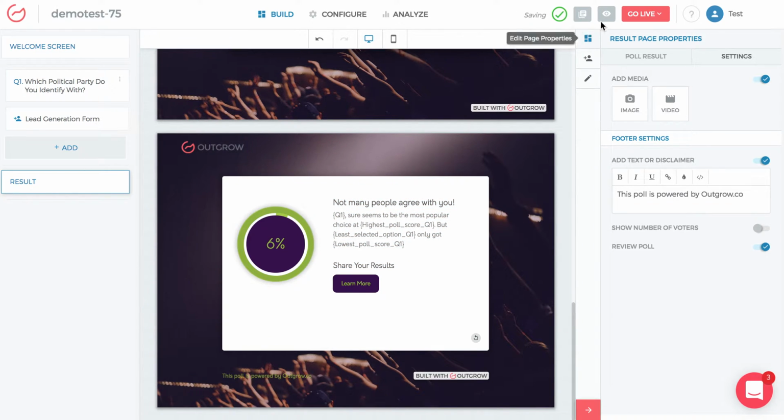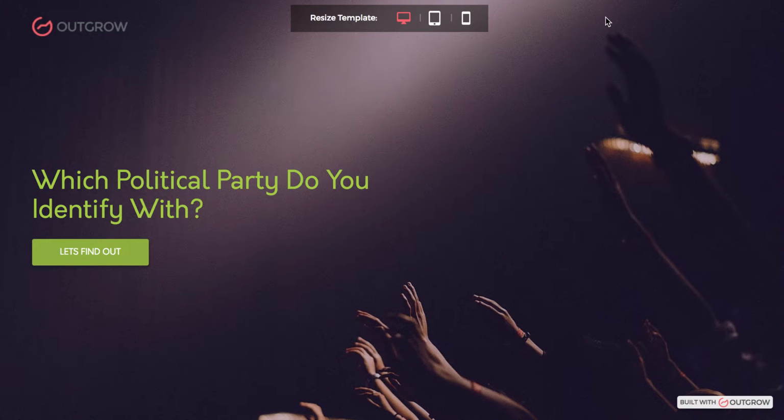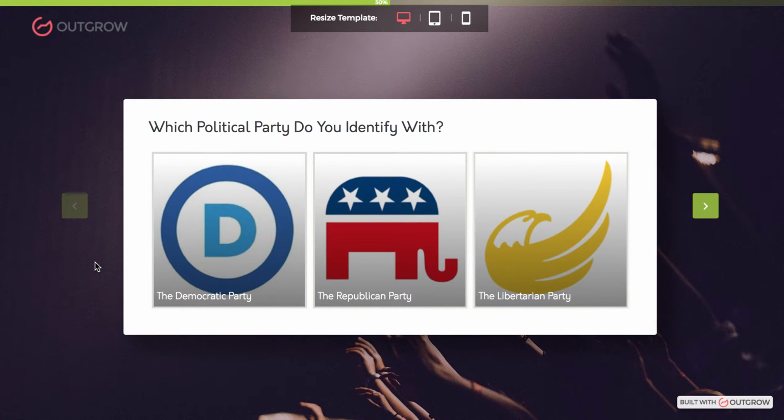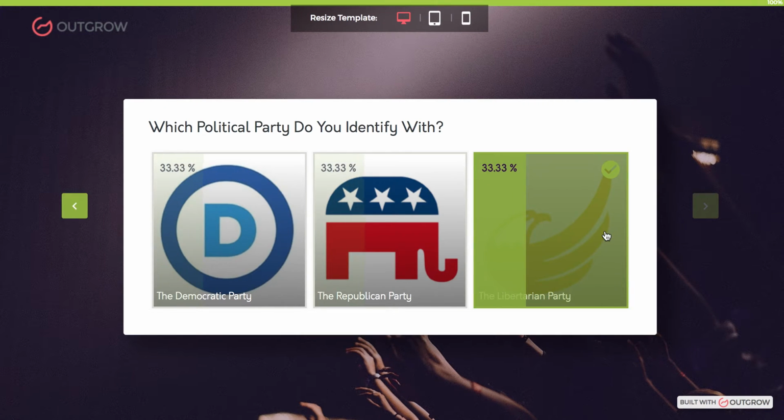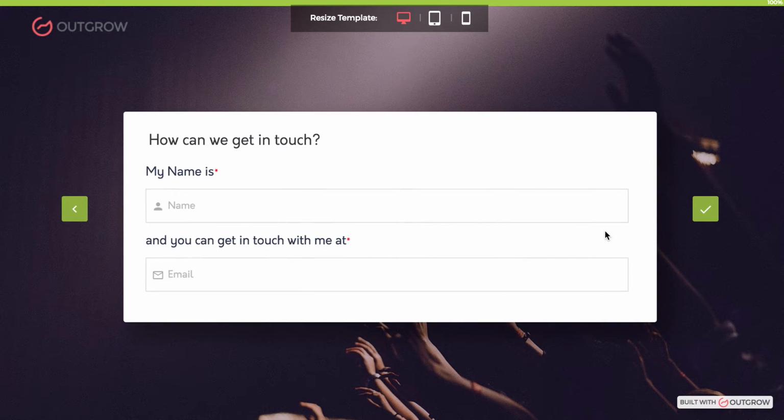So the next thing I want to show you is the preview. So once you click preview poll over here, a new page loads where you can actually preview the poll. So you click let's find out. The way it works is as soon as I select an option, it's going to show me the percentage associated with that option. So let's say I choose Libertarian Party. It's going to say, 33.3% of people agree with you, and then it's going to take you to the lead gen form.